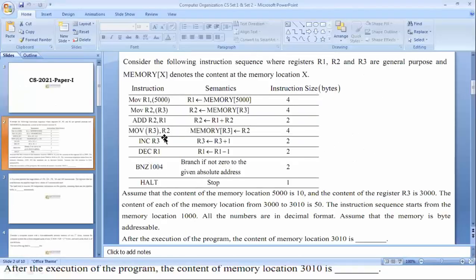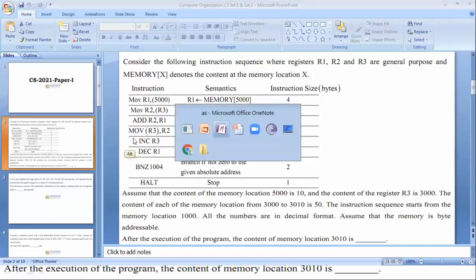You can clearly see right after we transfer the value R2 to R3, R3 will get incremented, R1 will get decremented. As R1 value is not equal to 0, we are going to branch back to 1004. That is, we are going to have one more iteration. So in the second iteration, what is going to happen? Same thing is going to get repeated. How the things are going to get manipulated in the second iteration, if you can see, we're going to get a complete idea what is the outcome of this total program.